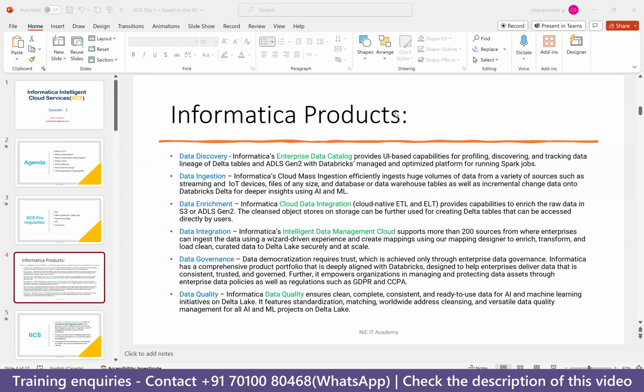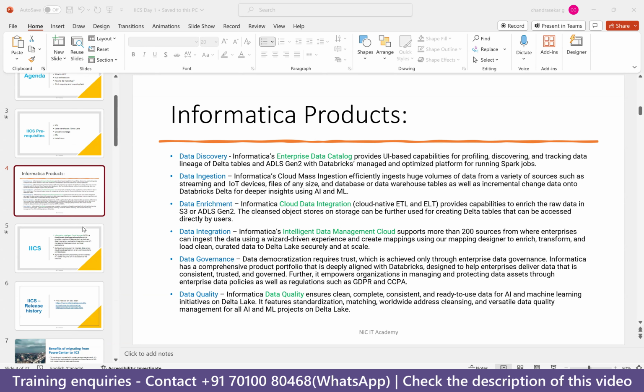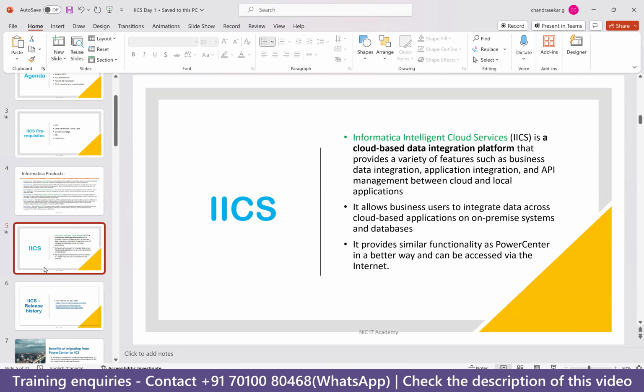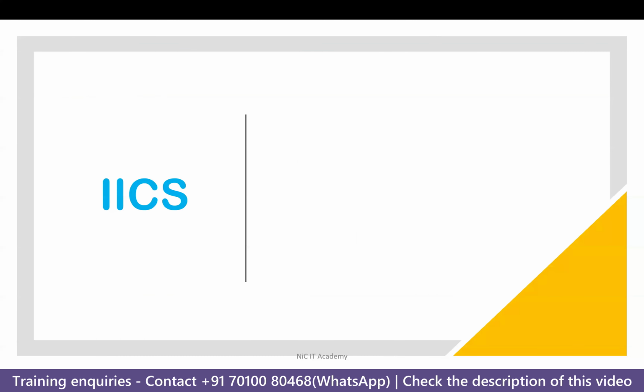Say, for example, you have some client, right? The client on premises, they will install it. They will have the data center, right? On their premises, they will install a Linux machine or server, and they will install it on top of the server. So what is IICS? Yes, I will explain the architecture. This architecture you will get to know very clearly.